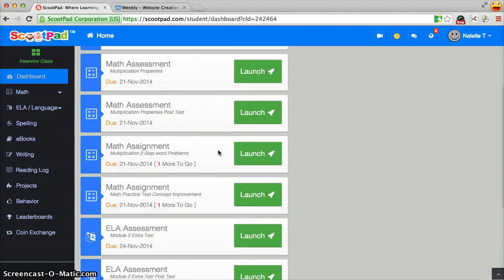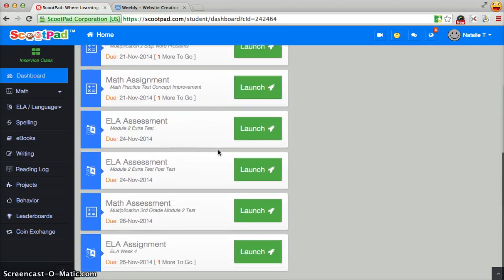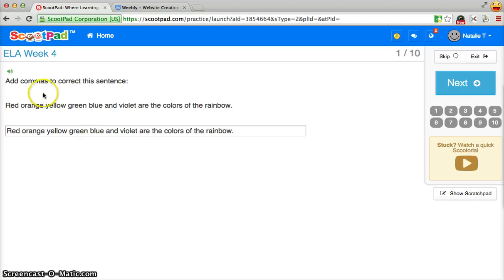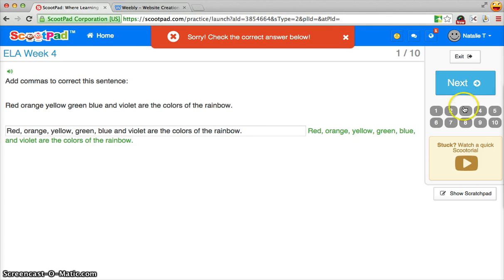You can see down here, there's an ELA assignment. I'm going to click on this ELA assignment and see, I can add commas to correct the sentence. I come down here and I just add commas in where I think the commas need to be. So it gives the kids some good practice. Say next. Sorry. It shows me what I did wrong.